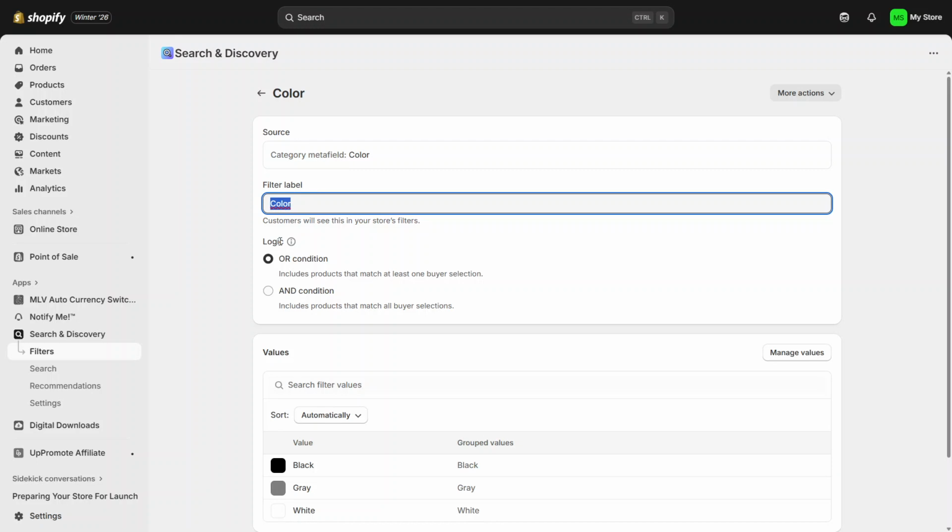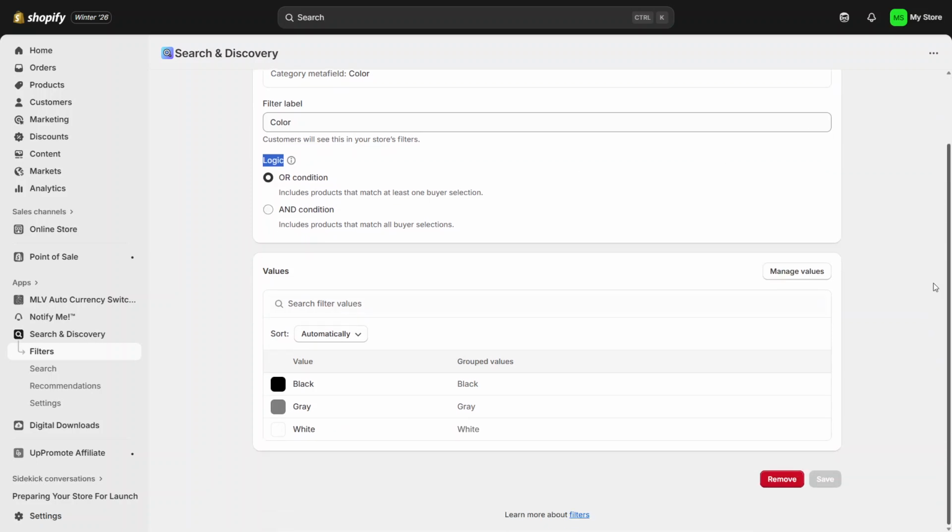Next, choose the filter logic. If you select OR, a product will appear when it matches at least one of the colors a shopper selects. If you choose AND, the product must match all selected colors, which is more restrictive and less common for color filters. Pick the one that fits how you want filters to behave. You can also decide whether the filter values are sorted automatically or manually. The colors you added as variants will automatically appear as filter values. When everything looks good, click Save.